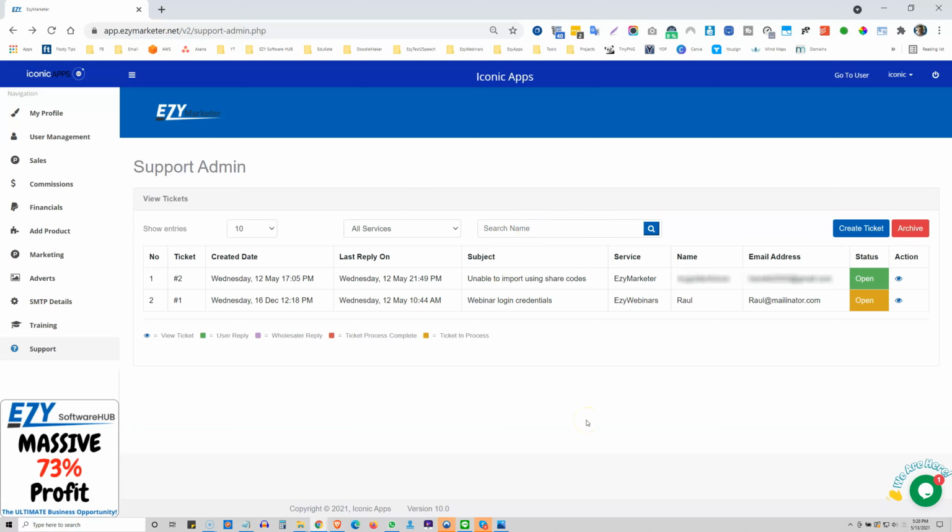Okay, so the key points that I want you to remember here is that you have two accounts. You have a user account and you have an admin account. The user account is to be able to use our Easy software. The admin account is to run your business. You never use support when you're logged in as the user. Always use support when you're logged in as admin.